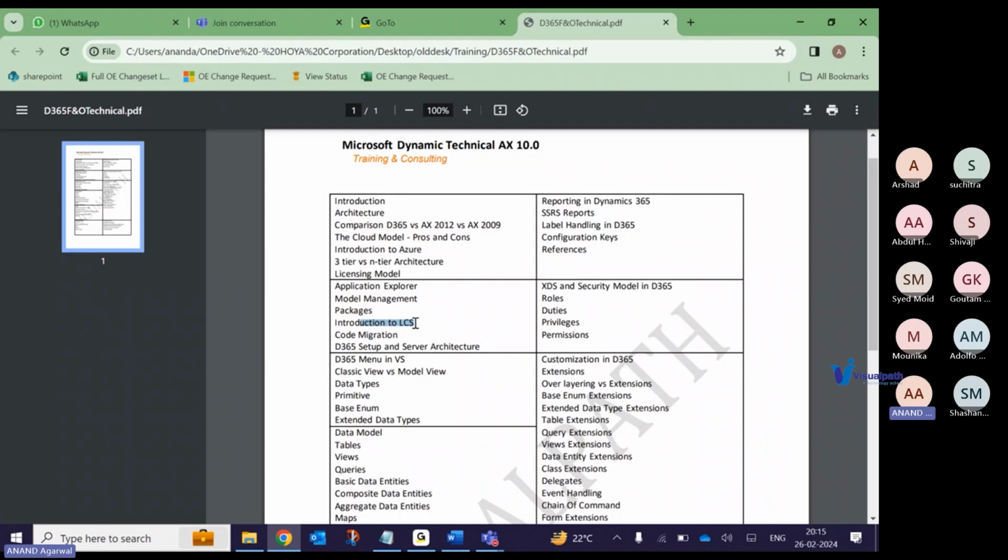Okay. Then we have code migration. Code migration is nothing but migrating your code from one server to another server. We have multiple things: we can deploy from dev to dev, and we can deploy from dev to UAT or production. So I will teach you how we can do code migration.